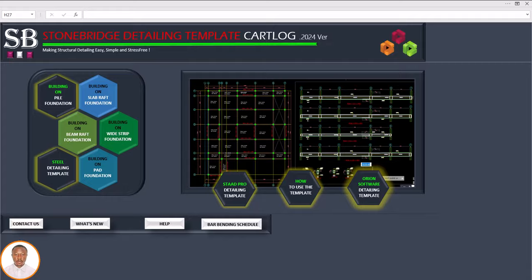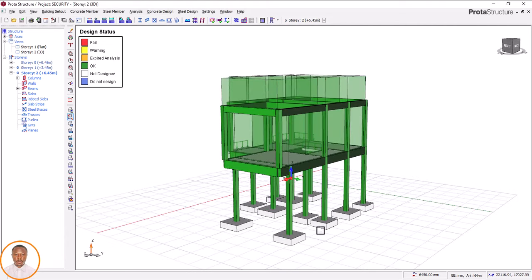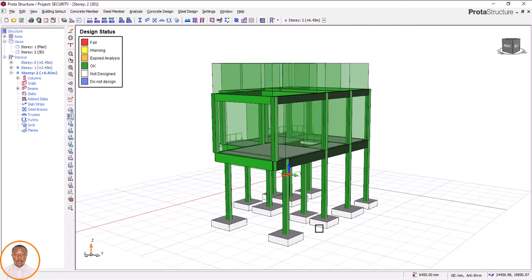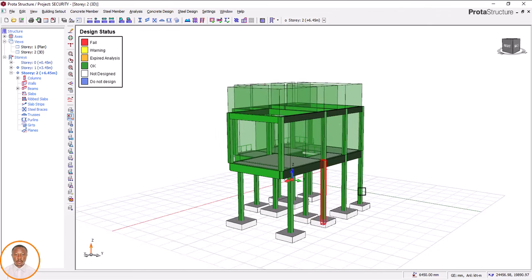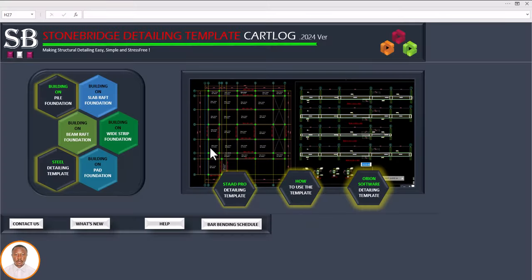Now, if you look at this structure, it's on pad footing. So I am going to come to this Stonebridge detailing template. You can see we have pad. As for me, I'm using white strip. Whatever type of foundation I use for my structure, I have it here. So that's what I'm going to click, to use the sample to detail my drawing.